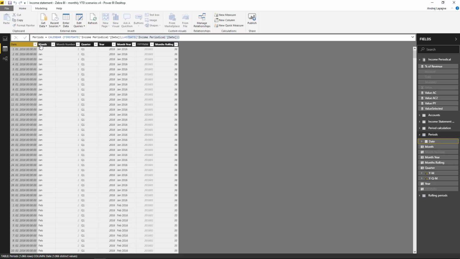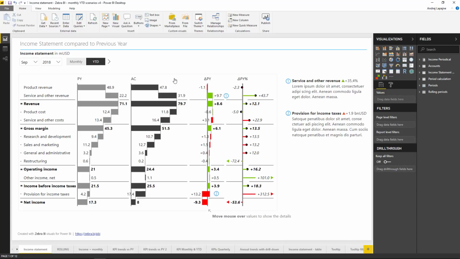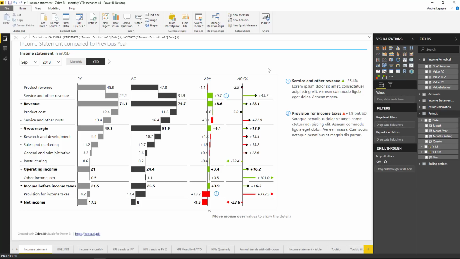So you have all the dates, and then you add the month, you extract the month from the date with the FORMAT function, and then you have the month number, quarters, years, all of that. You have DAX functions for that. Okay, so this is then my calendar, and once you have this, now you will have on top of your income statements, on top of your values, you will also have the periods, all right?